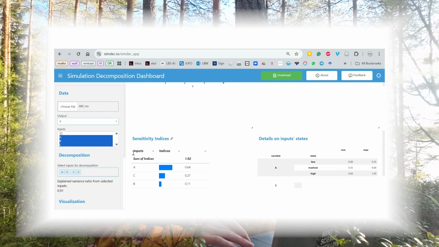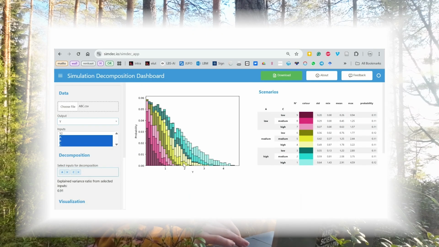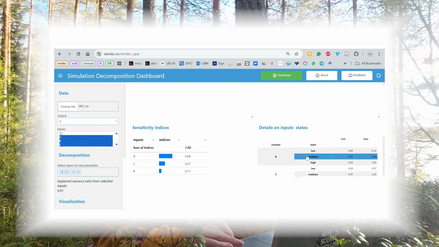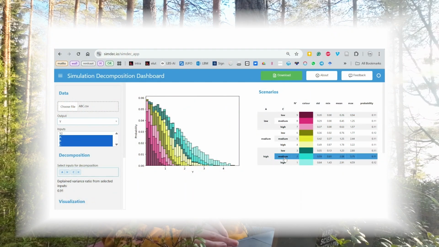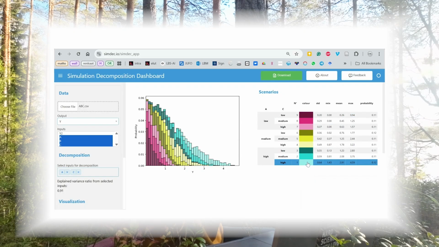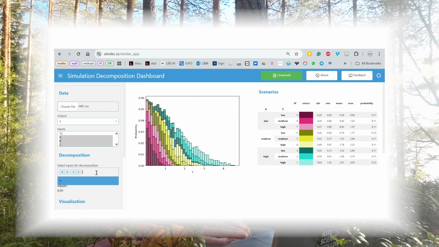And then the dashboard calculates the indices, the sensitivity indices, and decomposes the distribution of Y by the most influential variables. Here they are, and we can see also the details on each state, numeric details, the boundaries, and it decomposes them in a way that we have an equal amount of data in each state. Or if the variable is categorical, then categories are the states. And here we have all combinations of the two variables as scenarios which are color-coded on the distribution.